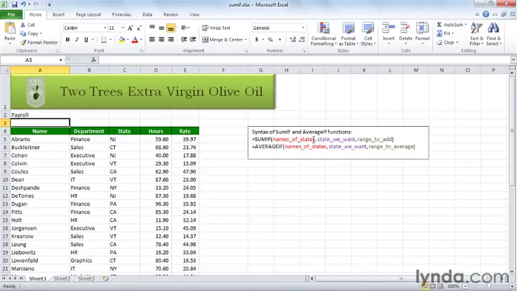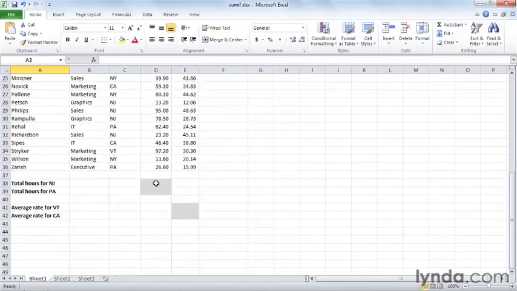Now, we also want to do an average, and we're going to find out, let's say for Vermont and for California, what is the average rate? So again, we'll pick out all the states, we'll pick out Vermont, we'll pick out California, and then for those particular people, we cherry pick their rate to average. So let's scroll to the bottom. We'll start with New Jersey.